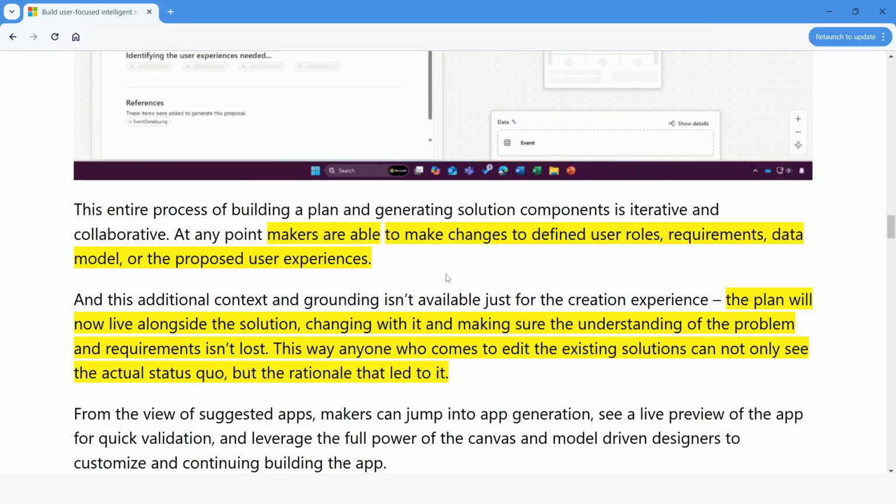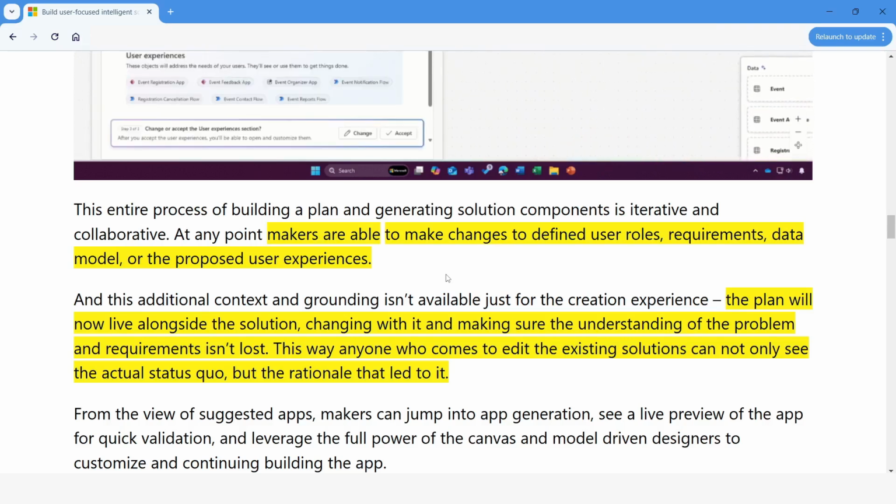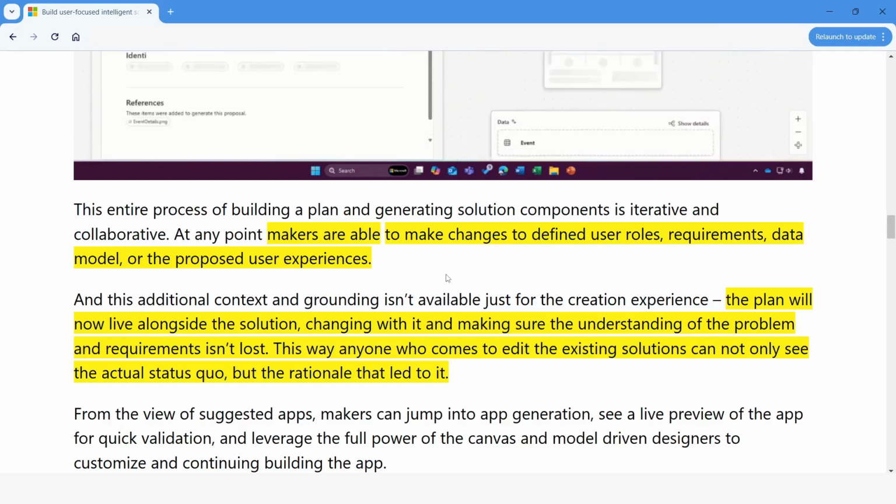Right? So whatever the proposal has been made to you as per your business requirement, it will let you make the changes in that, whether it is user roles, or you can change the requirements altogether. And if you're not okay with the data model, you can ask the Copilot to make the changes in the data model as well. And if you are not okay with the user experience, that also can be modified.